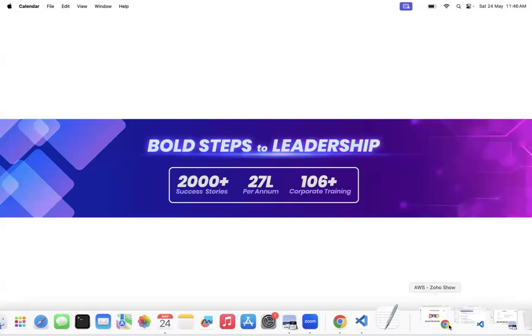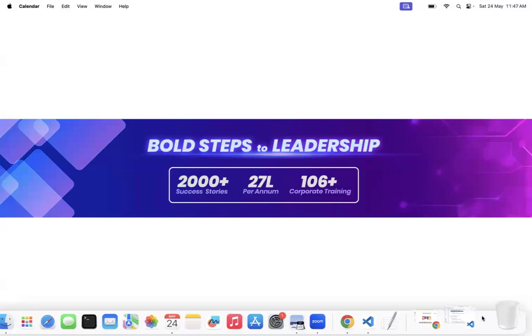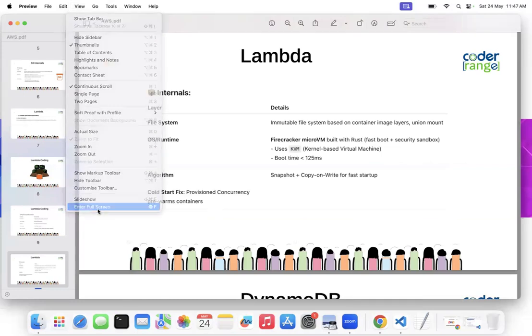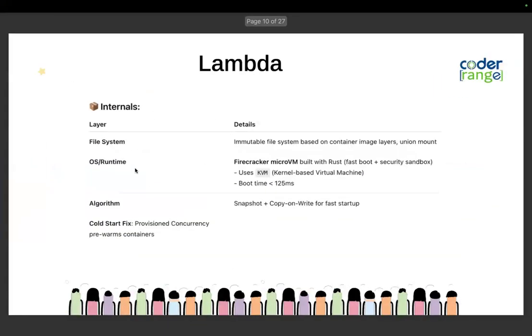The next topic is going to be, again, still you'll have the curiosity, it will continue, guys. I've already explained this demonstration, but I am just summarizing here. Lambda is actually an immutable file system based on container images, and it is mainly used for the OS runtime. It's basically built with Rust internally, for fast boot and a security sandbox. So coming back, we are good with that.